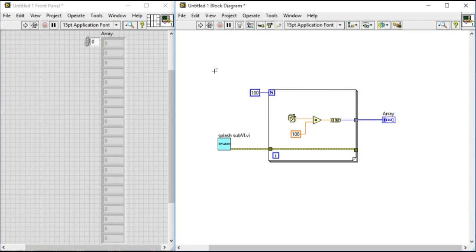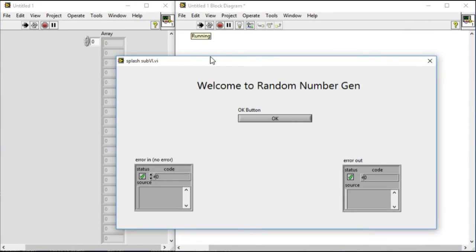And now if we run it, the splash screen will be shown first of all, and when you press OK, the main VI will execute.